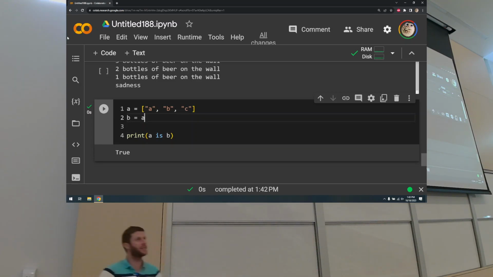So now if you're thinking to yourself, what if I want to make a copy of a list? Well, there's a lot of ways to do it. The easiest way, I'd say, is to slice the list. Use that slicing technique.